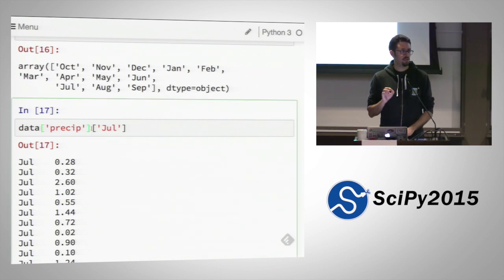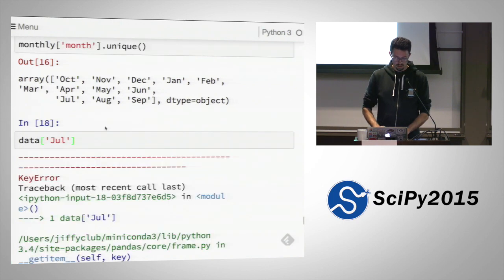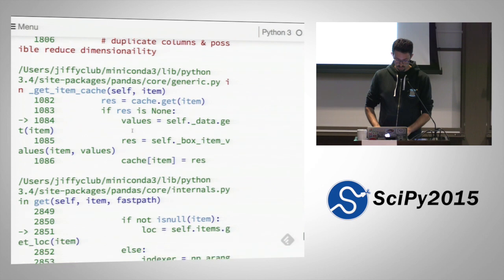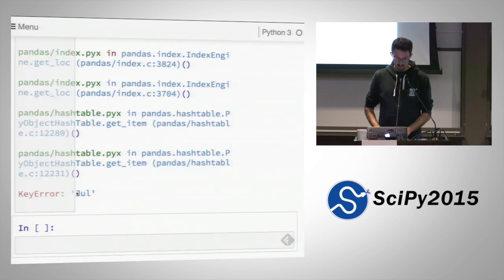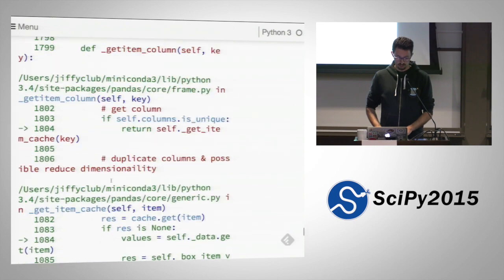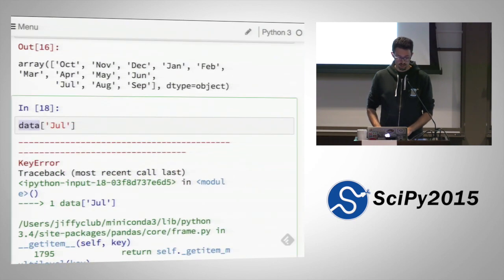So how do you get the entire table with just the rows for July? Can you just do that precip? Let's try it. Okay, so I get an error, and if we scroll down far enough, it says key error, JUL. That's because indexing data like this, it's looking for a column named JUL. Anybody remember what we did to get rows? The .loc. So when you're trying to get a column, go like this. When you're trying to get rows, like this.